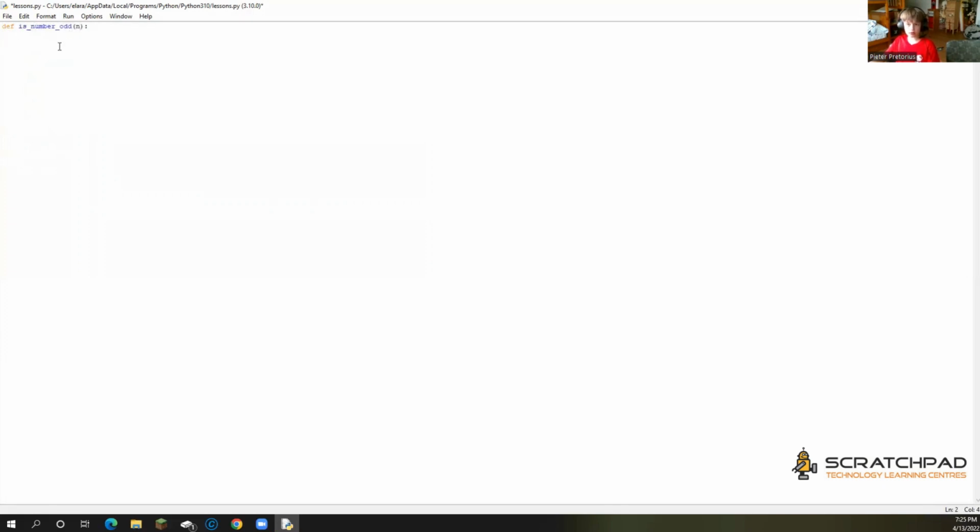Okay? So, and to say if n modulo 2 equals 0, enter, print "it's even". Now, else, print "it's odd".